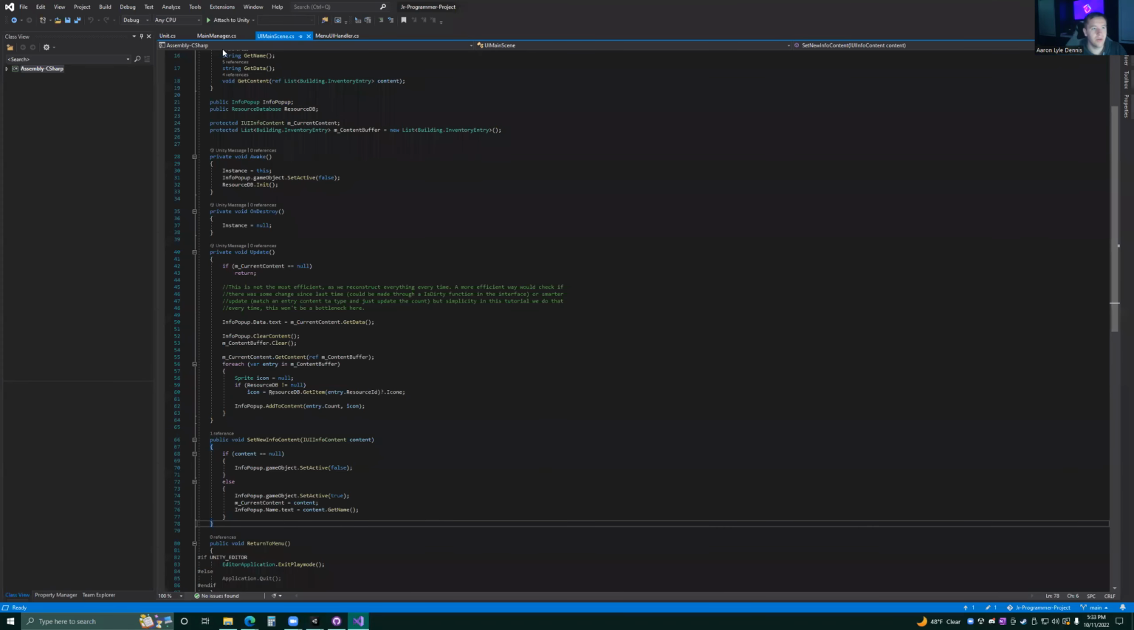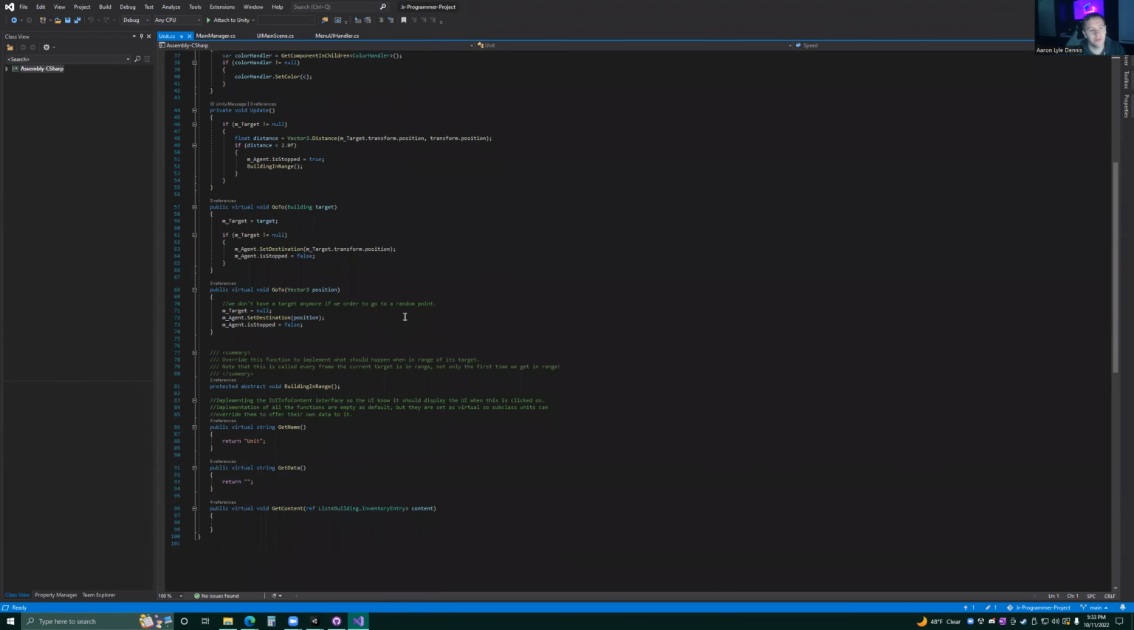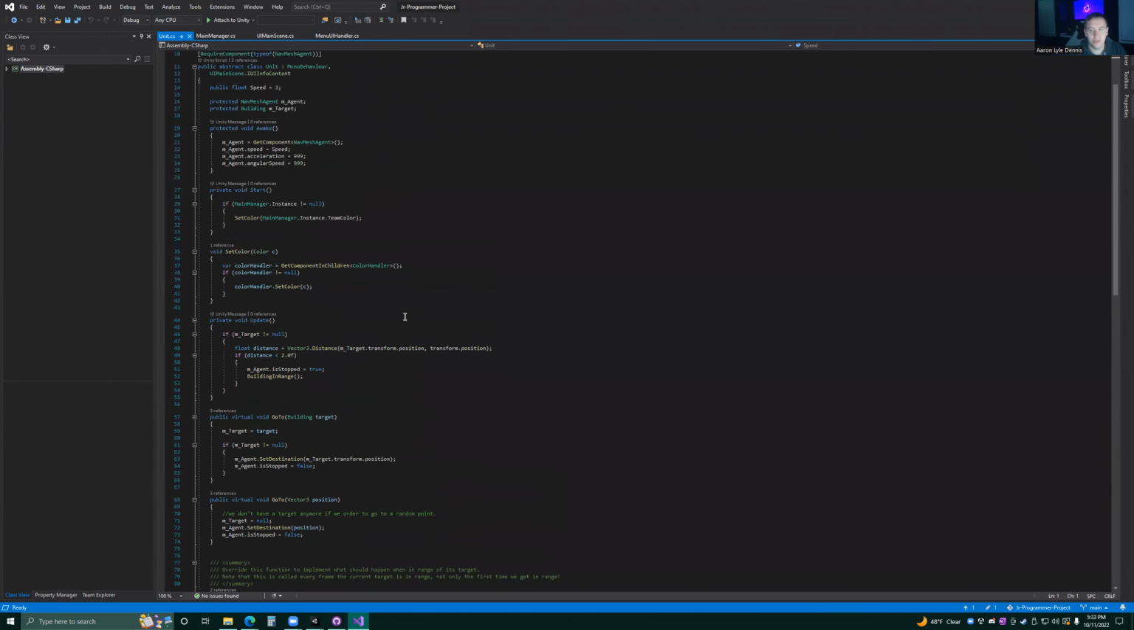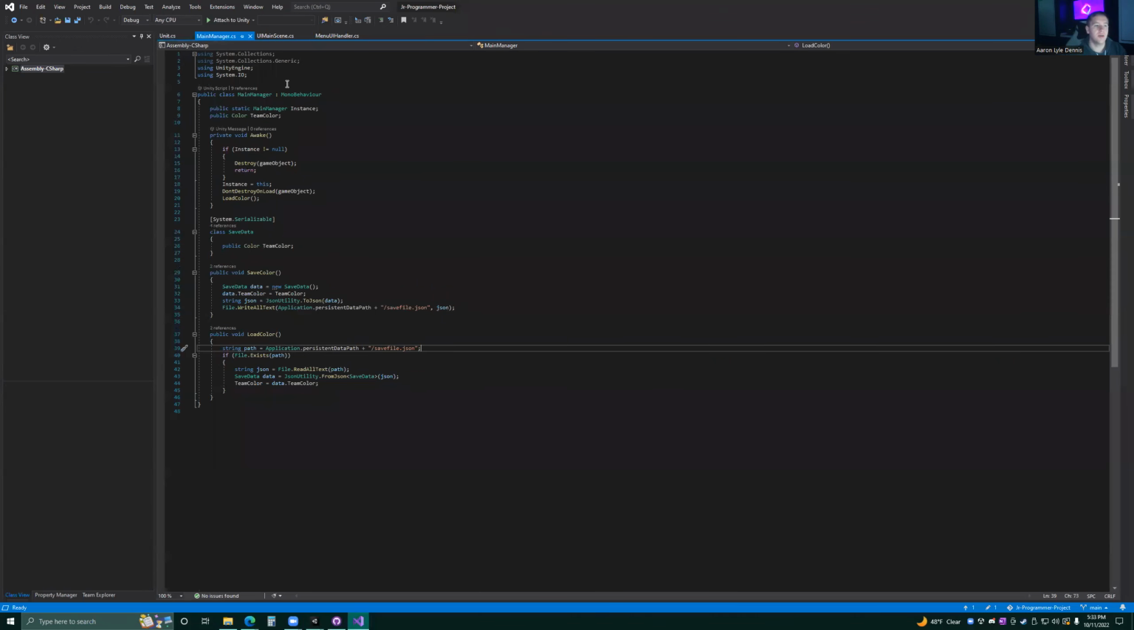Taking a look at some of the code here, as you can see, it's pretty involved, and I would hate to step through this one line at a time. So I'm just going to give a very high level overview of what's going on. Starting out with the main manager, we have our team color. This is where we save that, as well as our actual functions for saving the color and loading the color. And this is as far as between sessions.